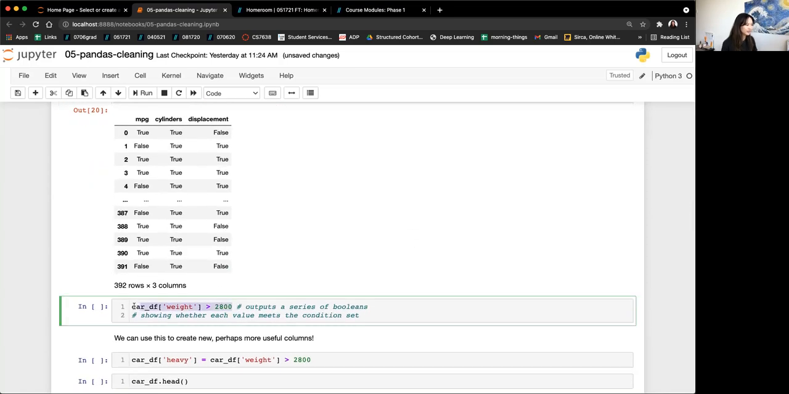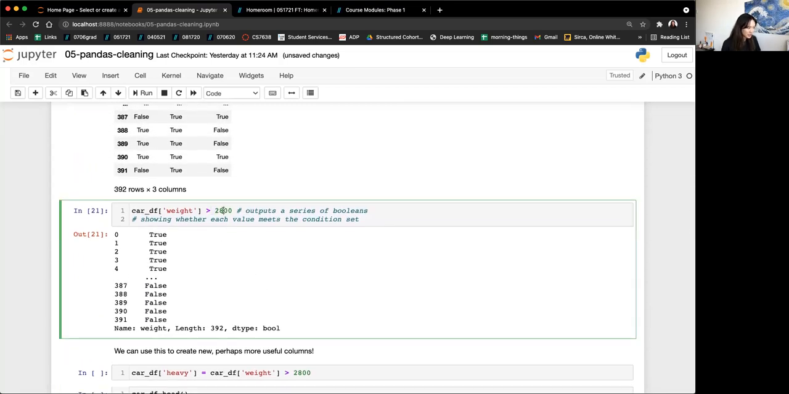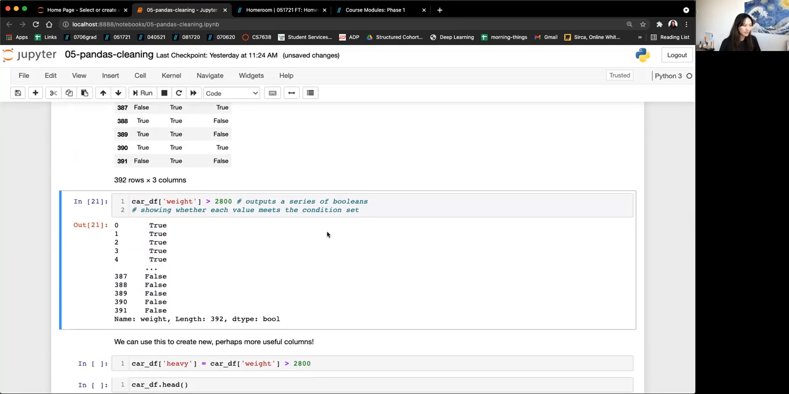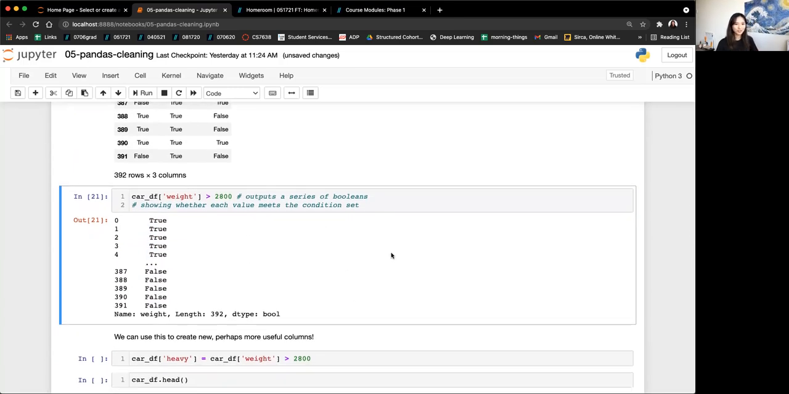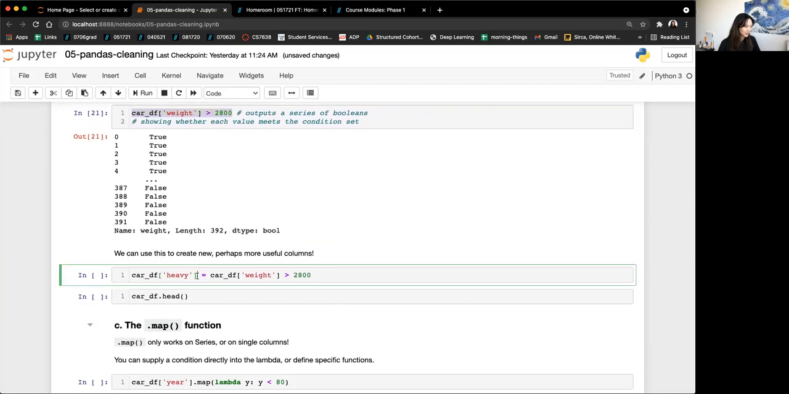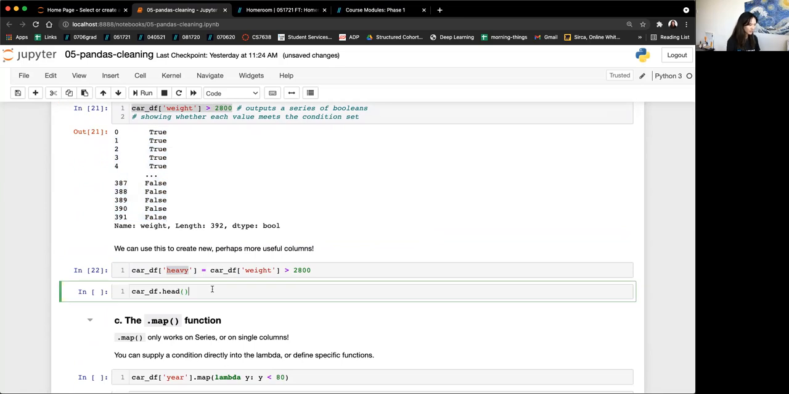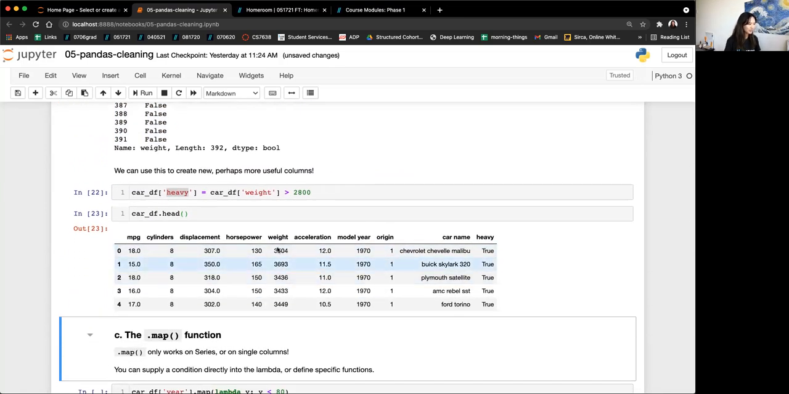Same thing here. If I just want to find heavy cars, I can look for weight above 2,800. You can see it's a bunch of trues, a bunch of falses. If you want to create a new column with the result of a Boolean mask, it's actually pretty simple as well. I'm just copy and pasting car df weight greater than 2,800. Let's say I want to have a column called heavy, and we'll take a look to see what this yields. If I assign heavy to this series of trues and falses, and look at my car df now, there is another column of whether the car is heavy or not.